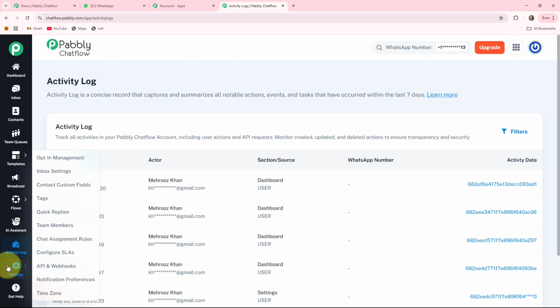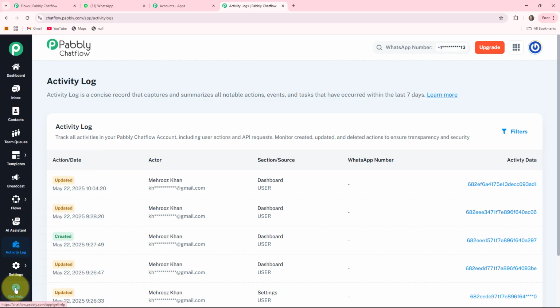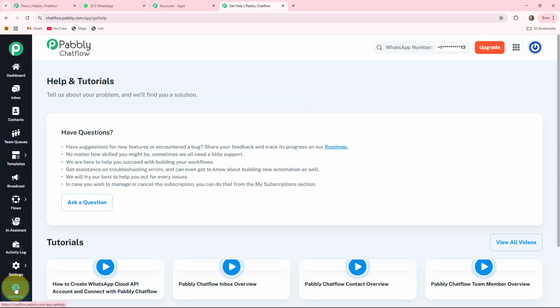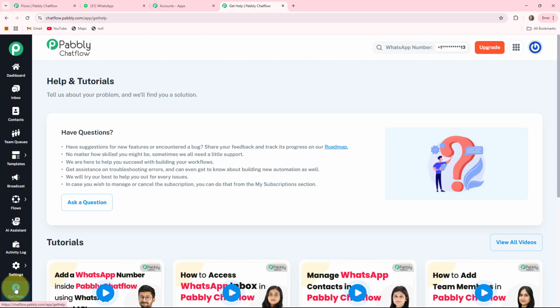The tenth one is the settings, where you can manage your accounts, team members, integrations, API keys, etc. And the last one is get help, where you can tell us about your problems and we will find you a solution. As we are creating a WhatsApp chatbot, I'll click on this flow button.